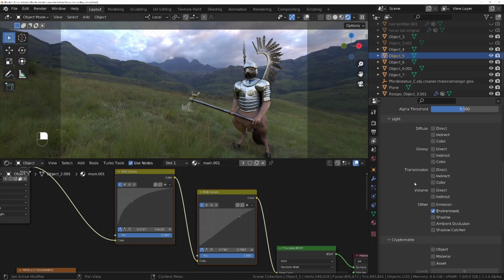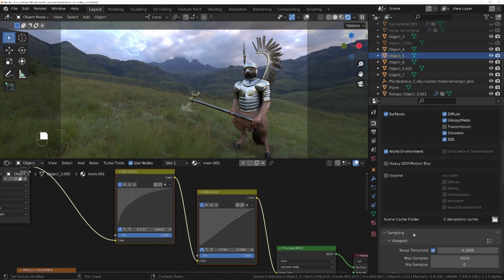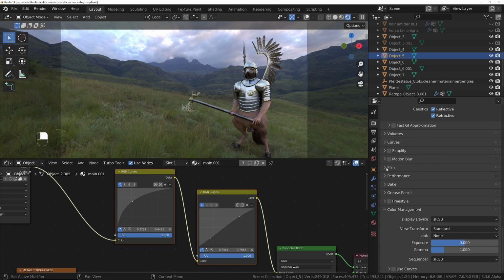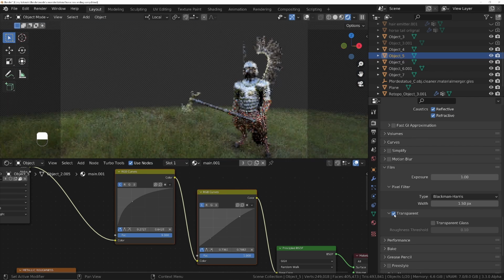And in order to do that, we'll need to make sure we turn on transparent. So let's go down in the render properties to the film section, and then turn on transparent, and you can see the HDRI now disappears, and we're just left with the ground plane. And we'll combine those in the compositor afterwards.